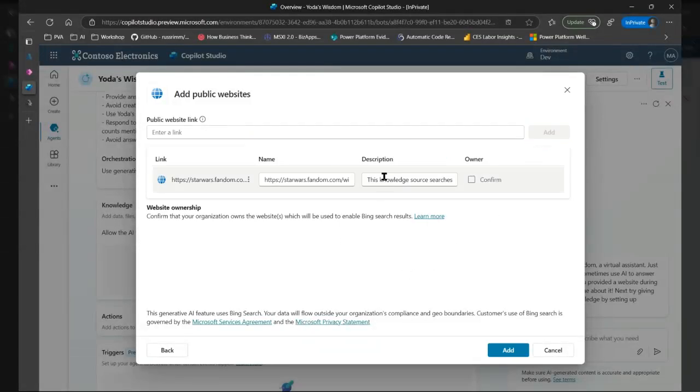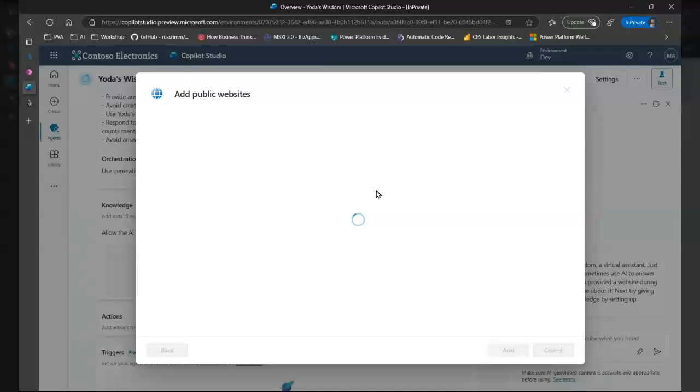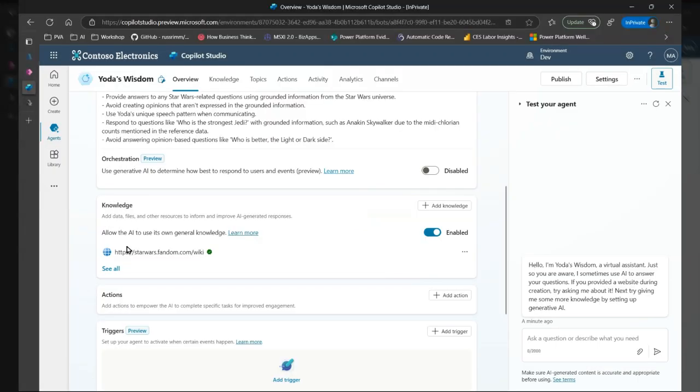I could provide a description so that the AI that navigates the knowledge sources can easily determine that this is the one that we'll have, but considering it's the only knowledge source I have, I don't need to focus on that for now. I'll go ahead and click Add. It'll quickly add that to the bot, and we should see a new line in this knowledge area where my website URL is being provided to the bot, and we should be able to immediately start testing.